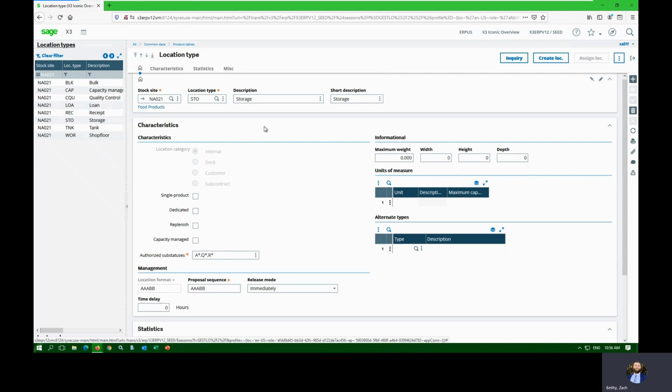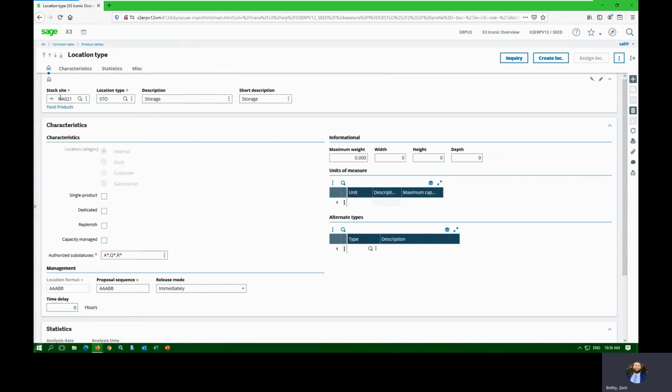Now, starting at the header section, what we can see is our site or our warehouse that this location type is tied to. So NA021, again, is what we're going to be using for today's purposes. We can see our location type abbreviation, so there's STO for our storage locations. We've got our description set to short storage and short description as well.